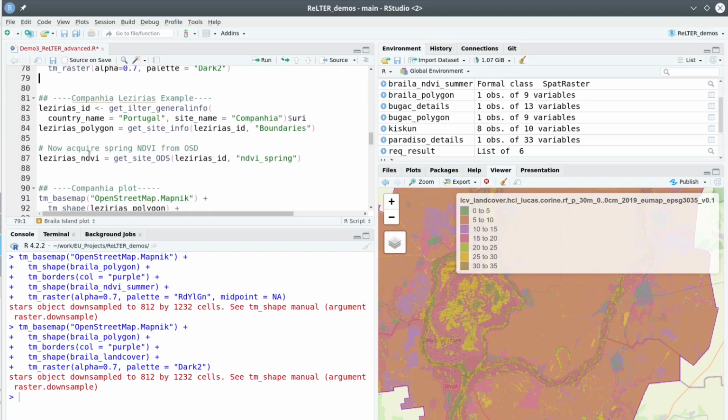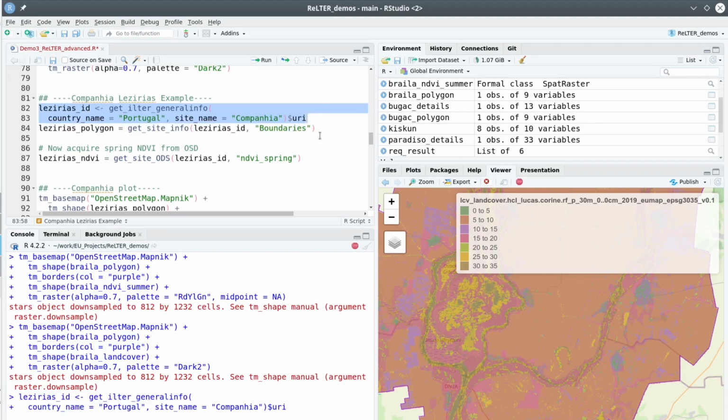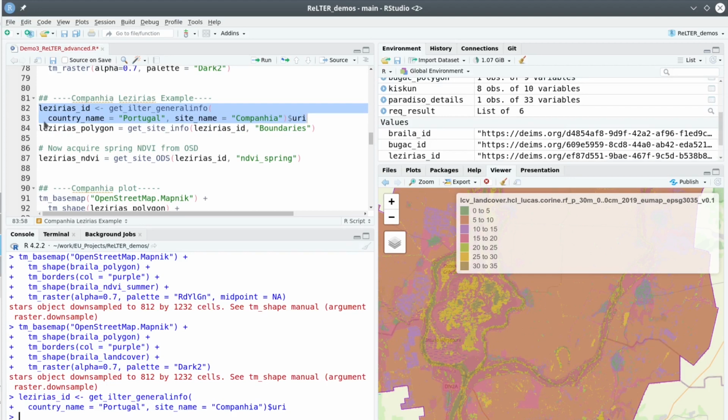Now we're going to move on to an example in Portugal. Here I'm going to call again the get eLTER general info, and I add on the .uri already at the end to get back the DIMES URL straight away. Now that I have the ID, the Sirius ID, I can query for the boundaries with get site info.